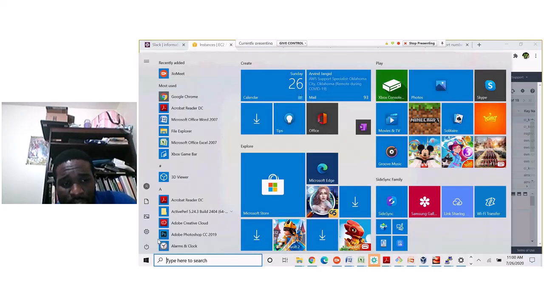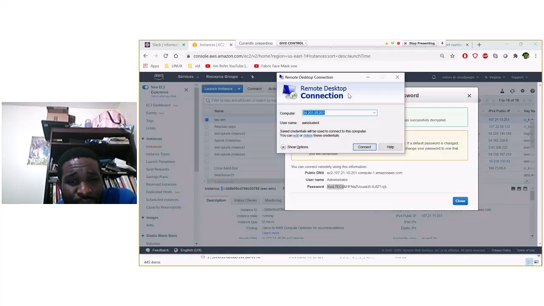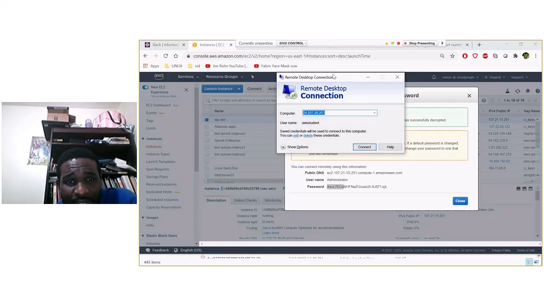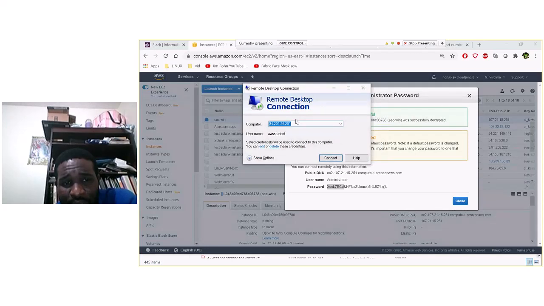RDP is just remote desktop connection. It's another way to connect to a Windows server that is anywhere in the world, even if it's in outer space, as long as there's a route for traffic between here and there. So we just do RDP, we click here. Some people, like Kosi, told me he's not able to get to this remote desktop connection. I think it's not available for Home edition Windows, but it's available if you're using the regular Windows server.